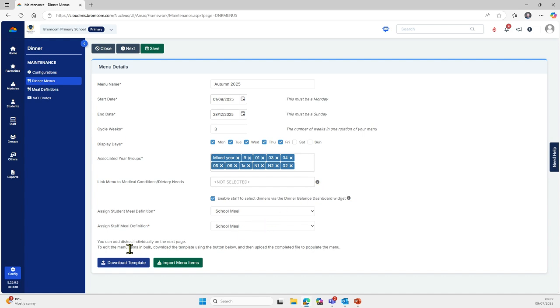At the bottom of the screen, we have the ability to download an Excel template and then to bring in information from that template into our menus. What that does is, if I just go and find one I created earlier, which we'll just pop into and bring this across. There we go.